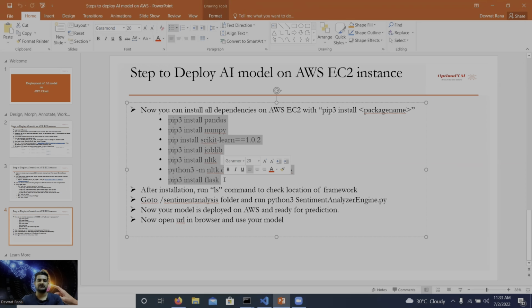As in this case study, we are using the Flask API, NLTK, Joblib, sklearn, NumPy, and Pandas, and also take care of the sklearn version. You can see here 1.0.2. Once you install these things, our instance is ready. Our data is on the AWS. All the framework environment setup is done. The frameworks are already available on the AWS. Now we need to move to the frameworks.